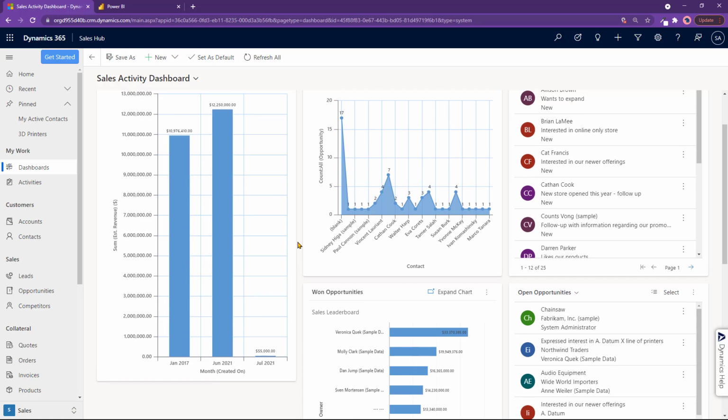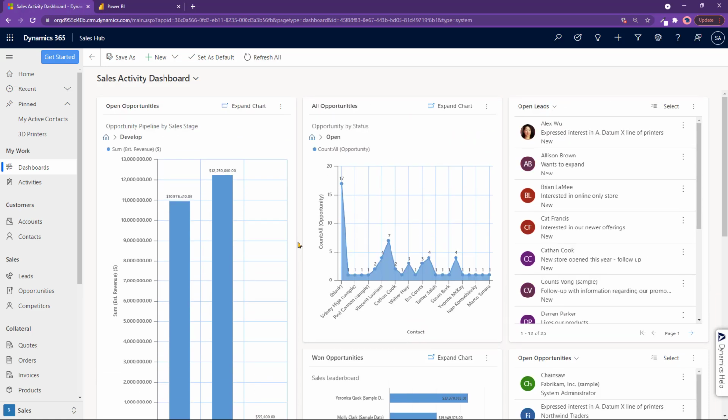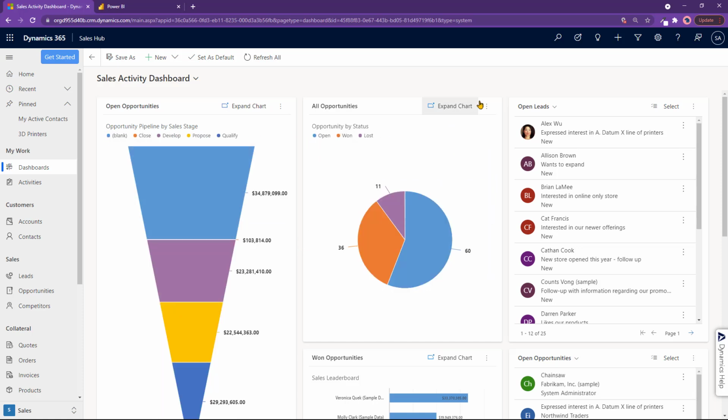So I can always see different views of these charts, and don't worry, you can always go back by clicking on the home button here. This will take you back to what it was before.